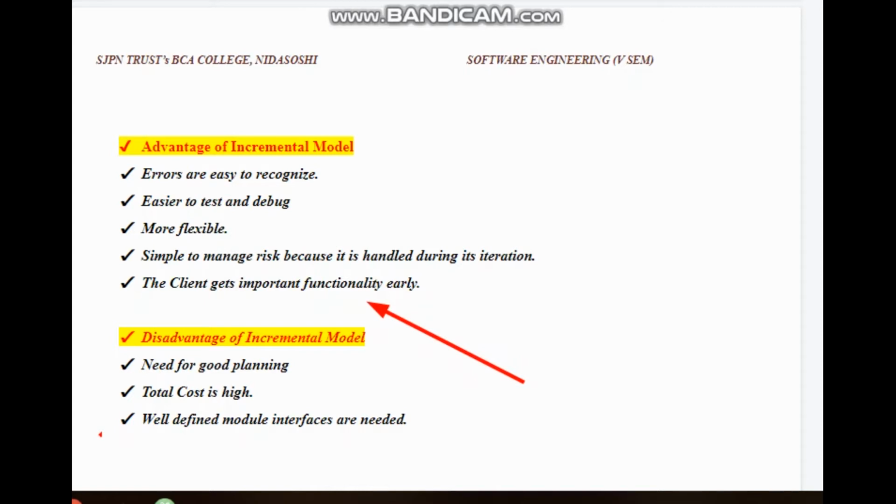Okay, so the disadvantages of incremental models. What are the disadvantages? We need correct planning to go for this incremental model. The cost is a bit high, and well-defined module interfaces are needed, as whatever interfaces you are going to use are very important here.